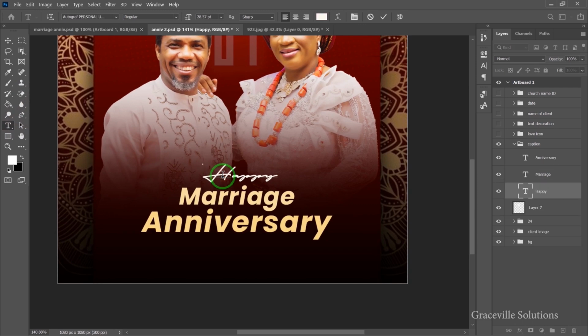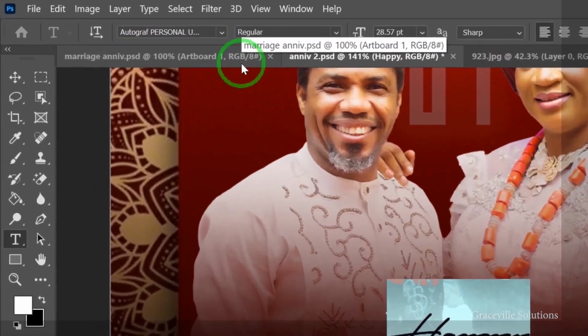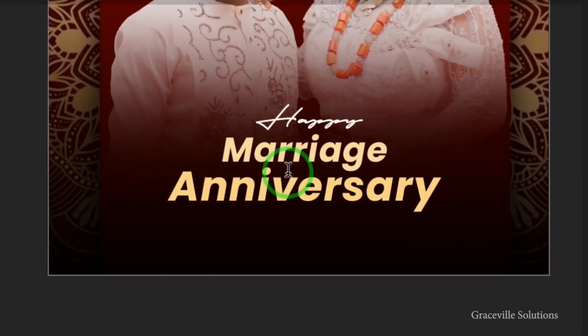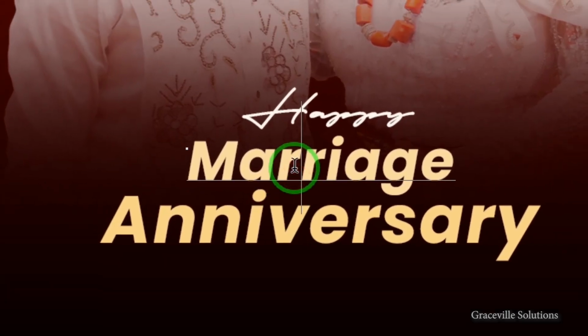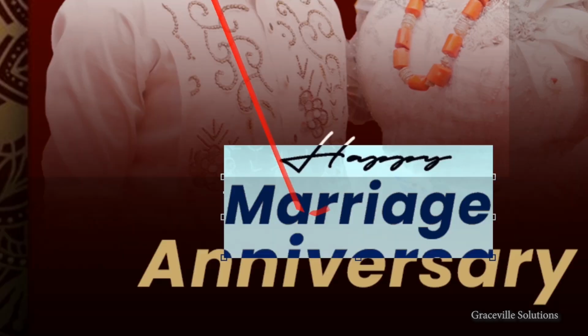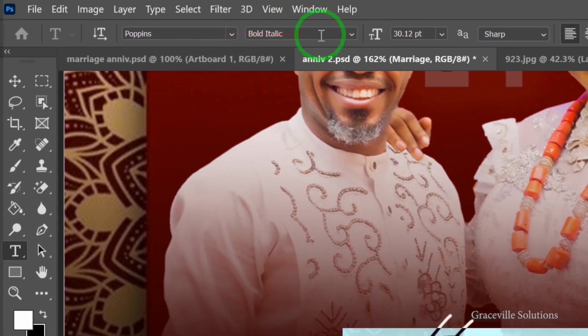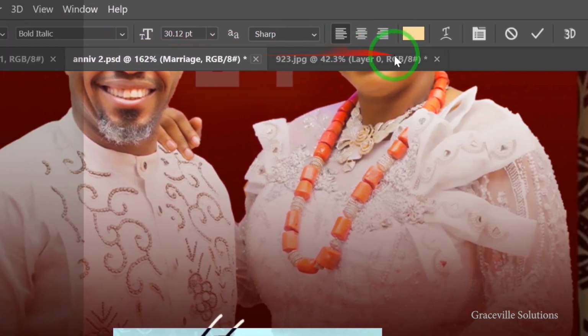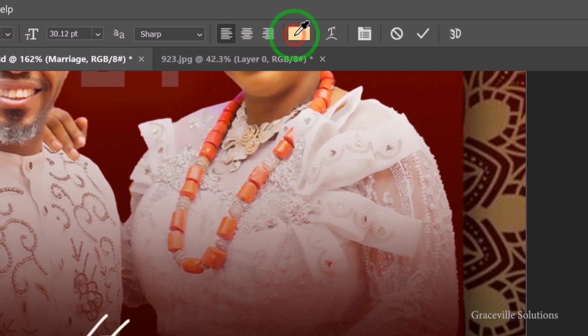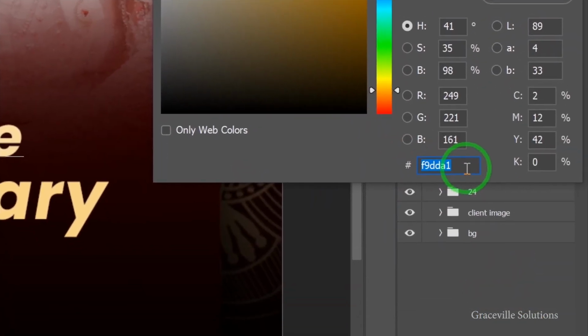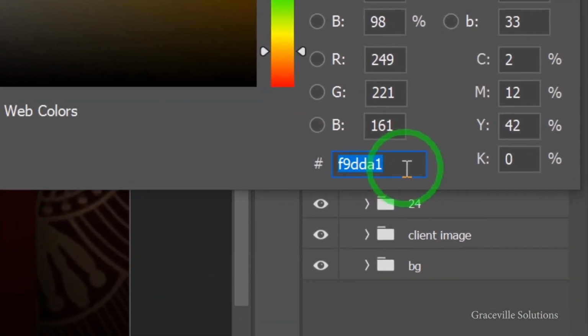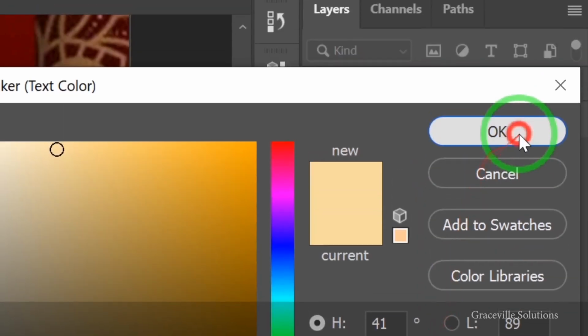For the text "happy", I used the font Autograph, and for the other text, the word "marriage", I think I used the font Poppins. Just follow my entire process, and this is the color code I used. Let me zoom in further. So this is the color code I used, so you can use the same exact color codes.